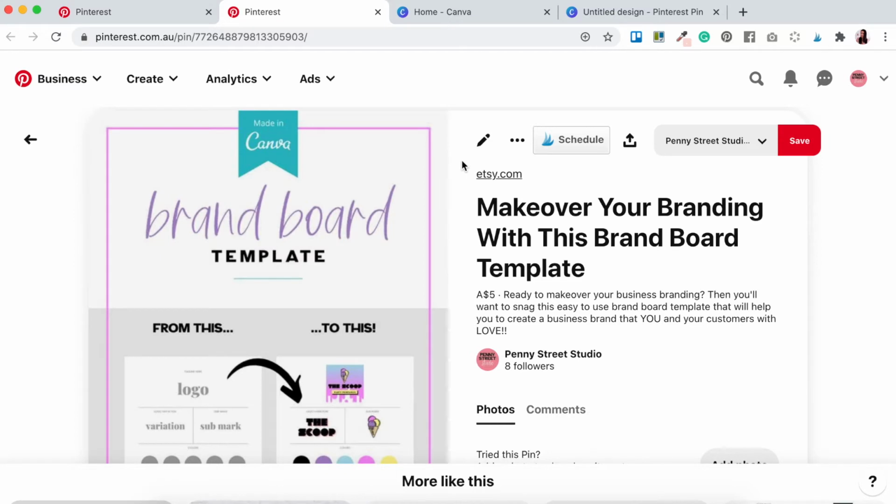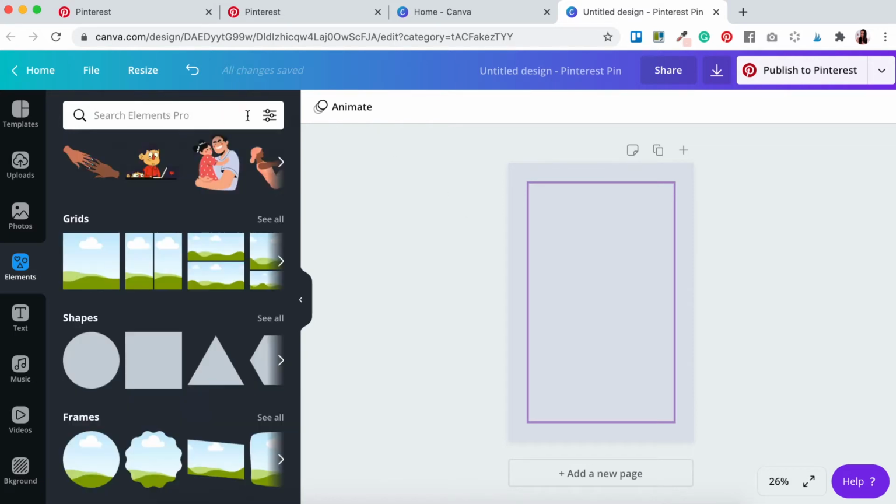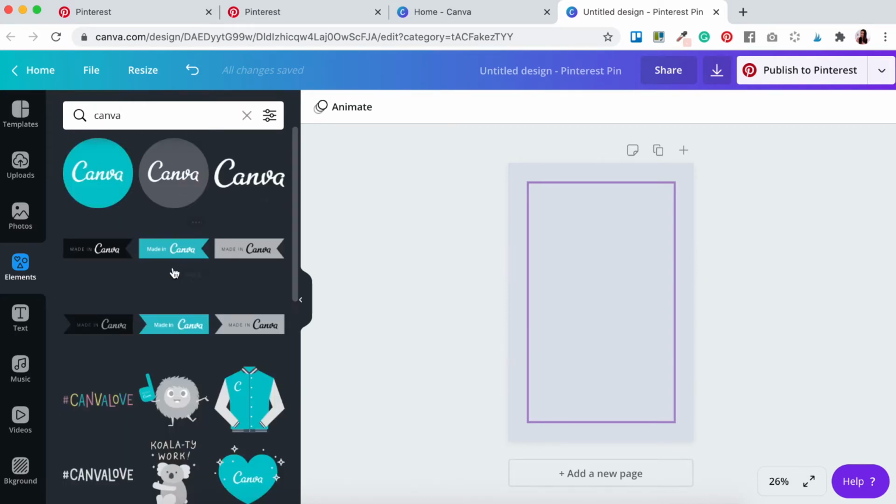Now that was actually directly from Canva itself. That's the awesome thing about Canva, is that they have so many free graphics and templates that you can use to easily create any graphic really for your business. Now to do that, all I did was here where it's got search elements. Depending on whether or not you've got Canva Pro, it might just say search elements rather than search elements Pro. But I'm just going to type in here Canva, and you can see all these elements here.